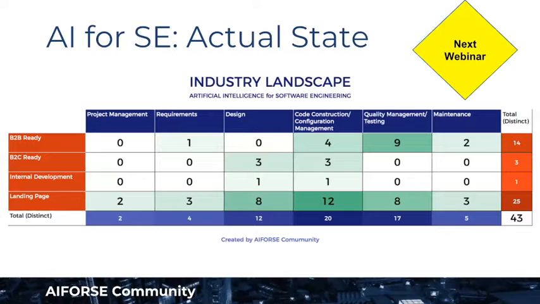So in general, there are still some interesting tools which we can look at, but as you might have already noticed, we have this topic for the next webinar, which will be in 2 weeks, where we will dive deep into this landscape and review some of the most interesting tools which are presented in it.